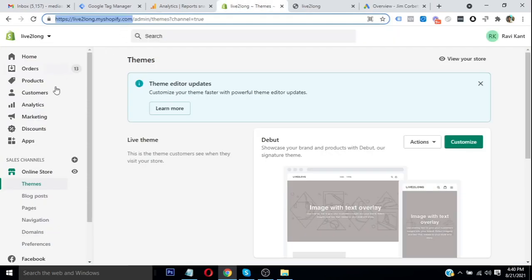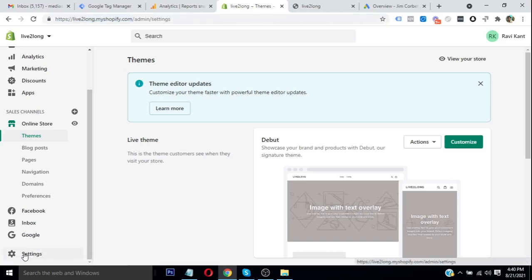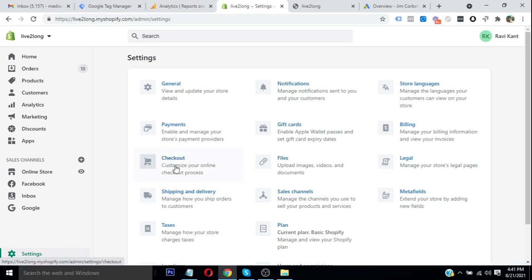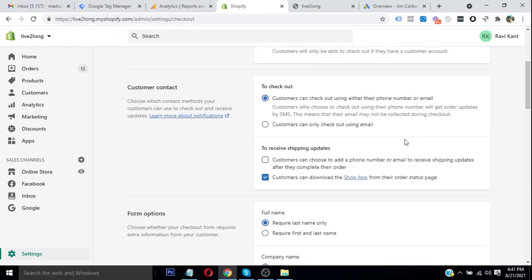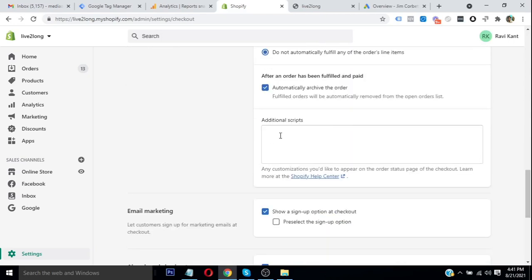we log in, we have to go to the settings option, which we can see at the left bottom. Once we click on this, we will get an option of checkout. We have to click on this checkout option, and then scroll down. From here we have an option of additional script. This is the place where we need to place our tracking code so that it can record the purchase events. So now how are we going to place this code here?